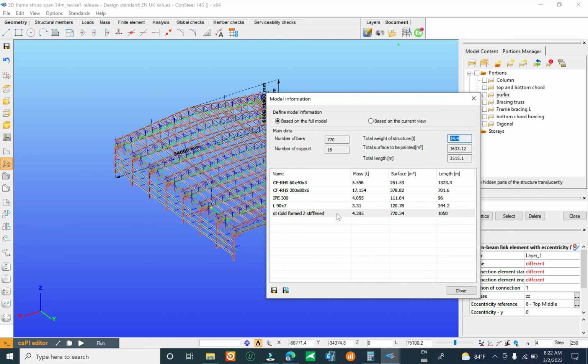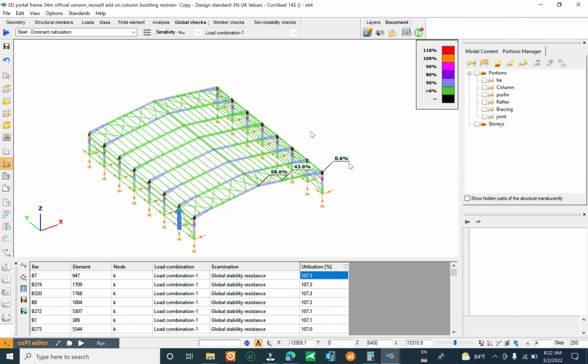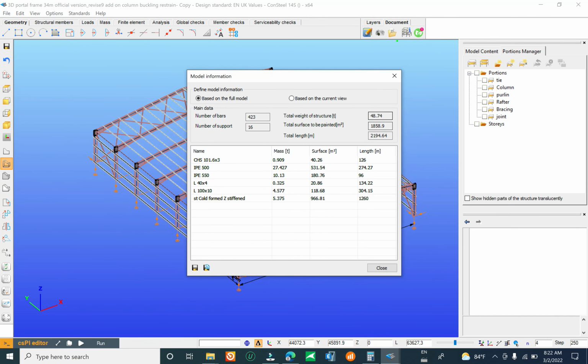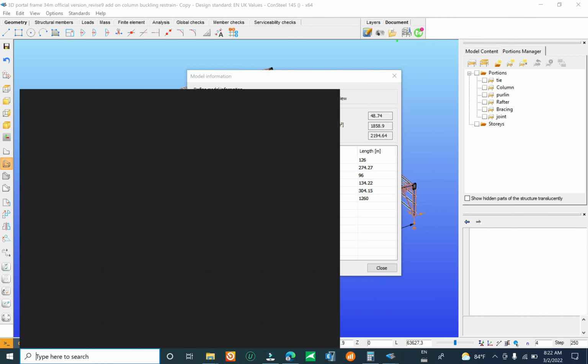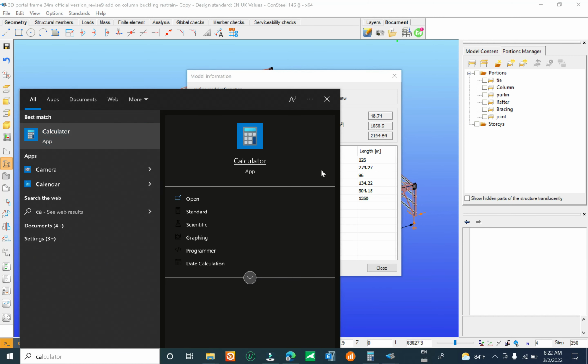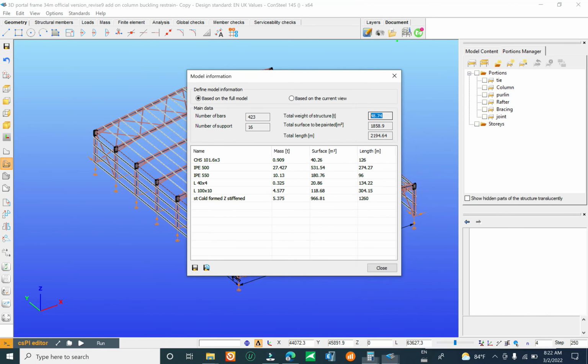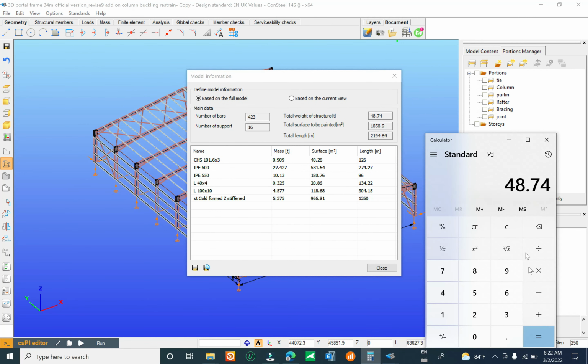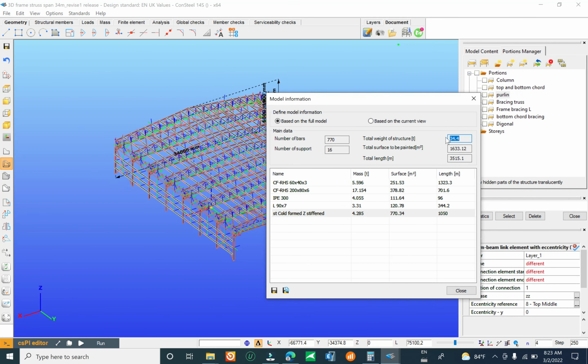You can calculate the difference. I have to copy this value and paste it, and subtract the value for the truss, which is 34.2, the unit is ton. Now we subtract 34.2. So you see the difference is around 14.54 tons.